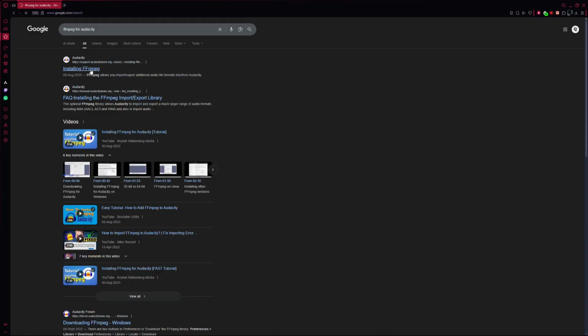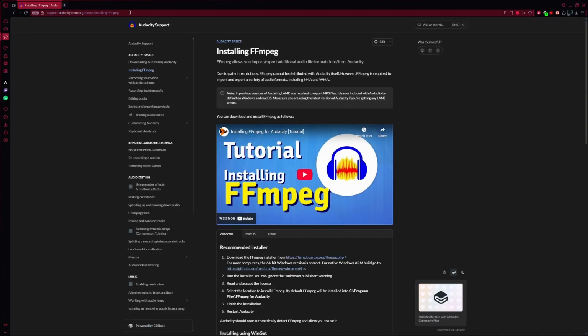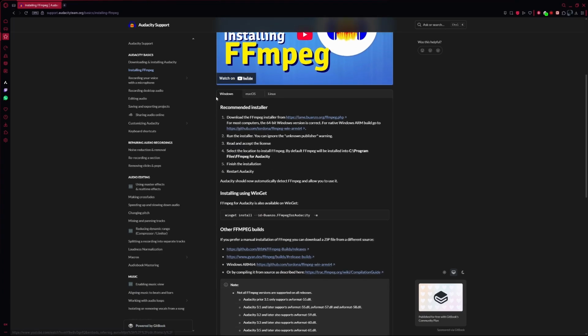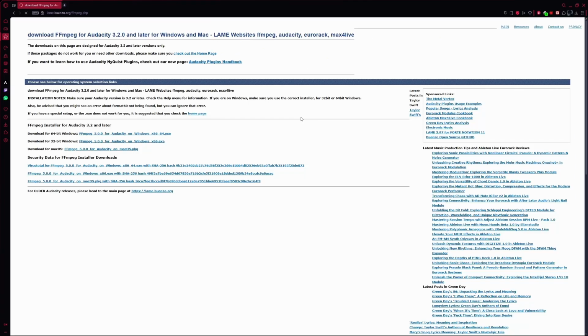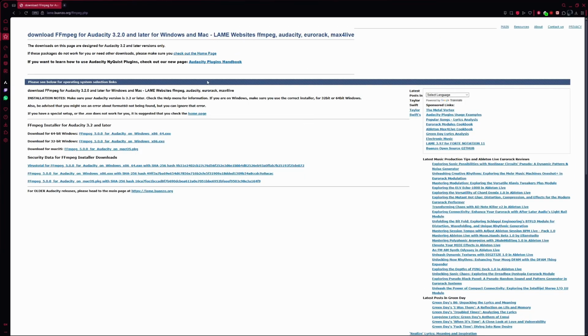Click on the first search result that takes you to the official Audacity support page. On that page, scroll down until you see the options for Windows, Mac, or Linux. Choose the download link that matches your operating system. This will take you to the official download page.